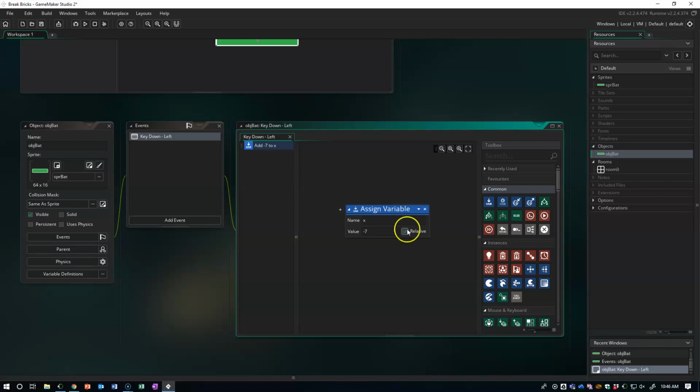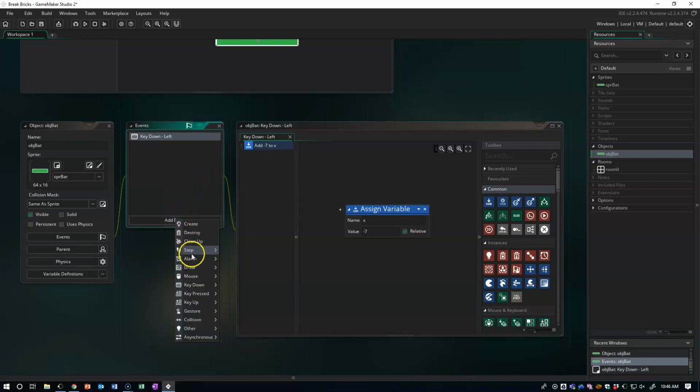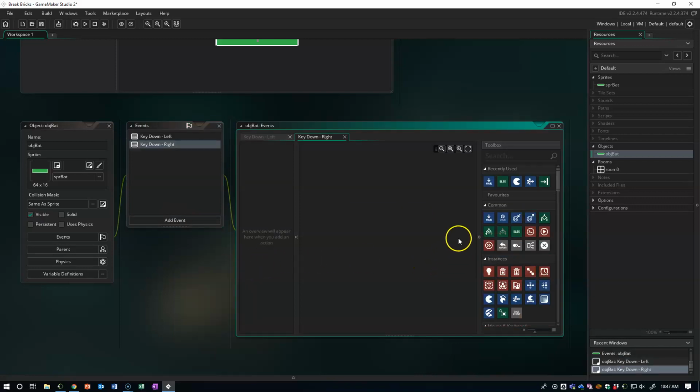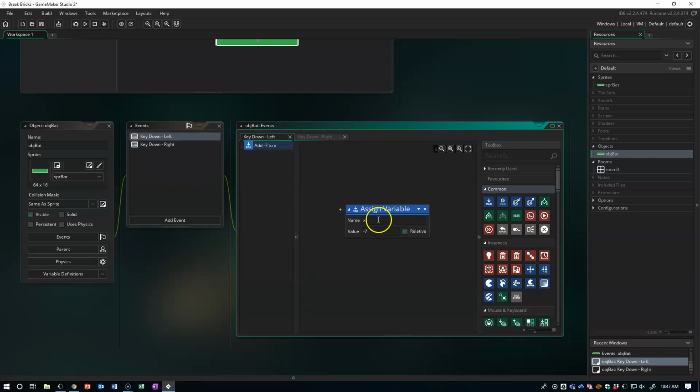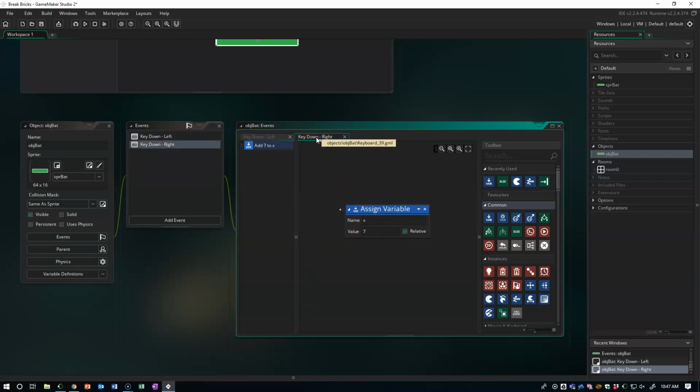And let's do the same thing with the right. So add event, key down, right, assign variable, X, +7, and click relative. So the only difference between these two is the sign. For the key down left, -7 to move left. For the key down right, +7 to move right.